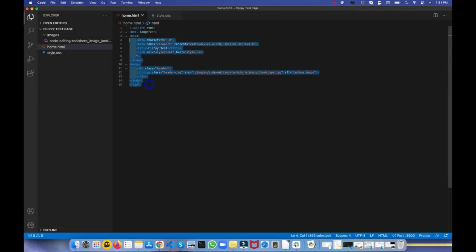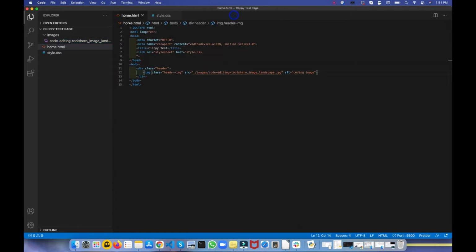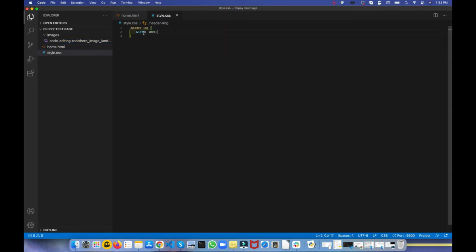All I did was create this HTML doc really quickly on a Clippy test page. As you can see, I just have a title, Clippy test. I have a link to a style sheet, which is right here. I have a div with a header class and an image with a header image class, and the source, which is this image right here. We're just going to see it on the screen in a quick second. I have the link to the style sheet and the header image, which has a width of 100%, so it's 100% of the screen.